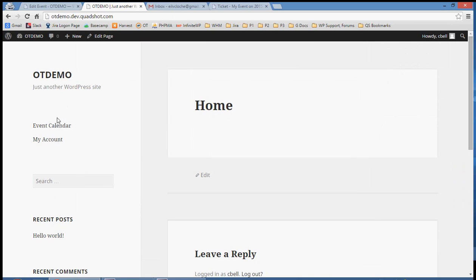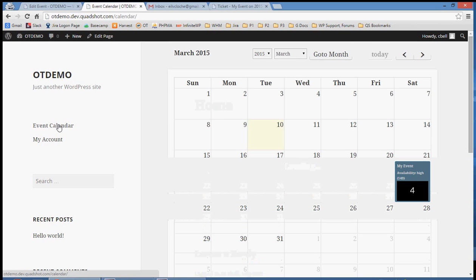Okay, I'm here in the home page of the website, and I'm going to bring up the event calendar. And you can see here on March the 21st, there is an event called My Event, currently showing high availability of 149 tickets available for sale, and the image there is number 4.